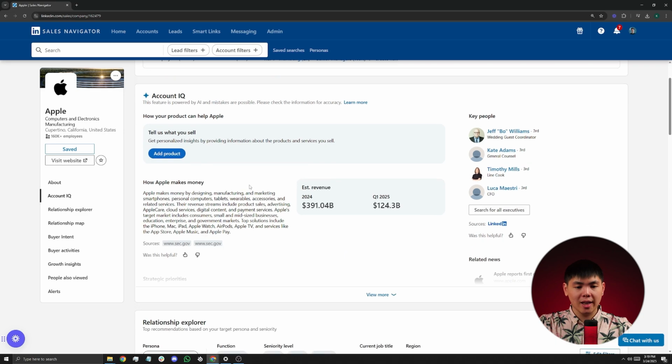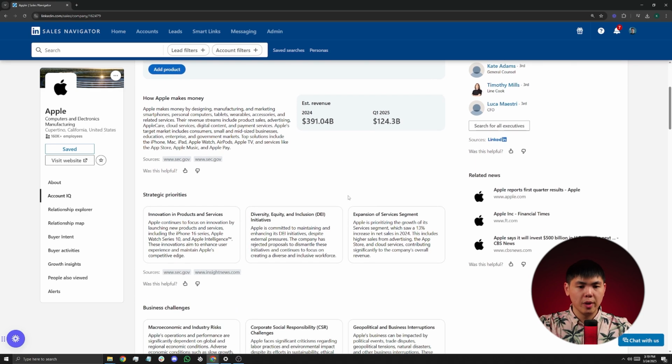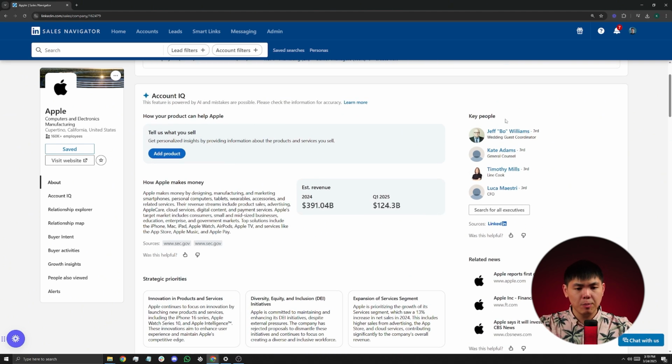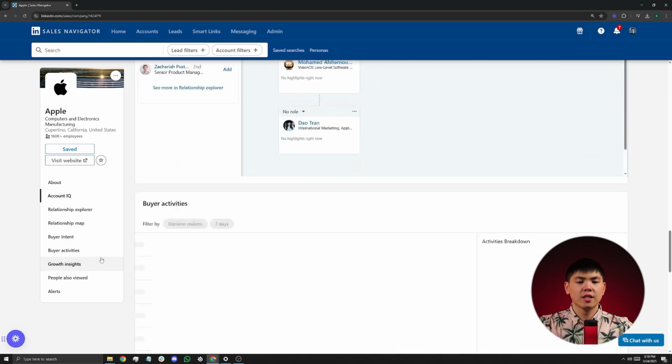You can scroll down and click on View More. And all these insights are going to be helpful in determining whether or not this company is worth prospecting. So insights such as key people, strategic priorities, related news, growth insights, and so much more. This can be a great tool for those of you who don't have much time to do manual research on companies.